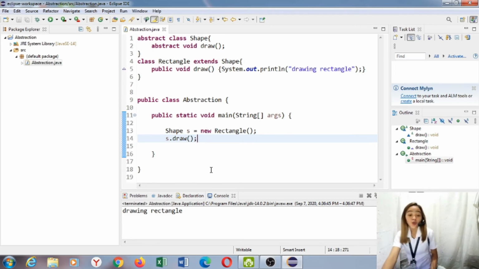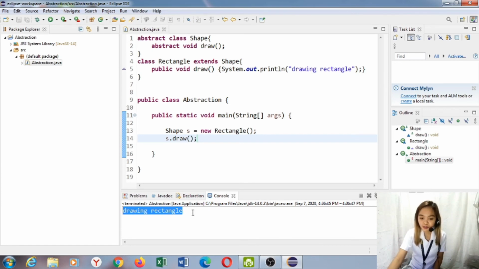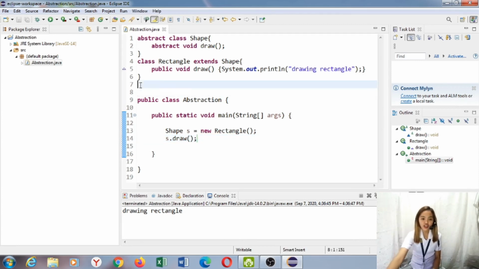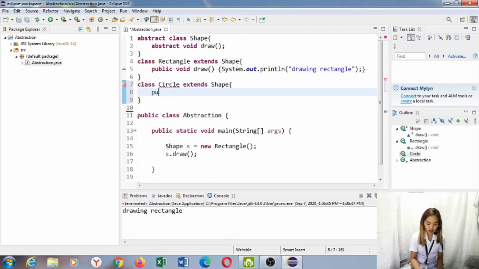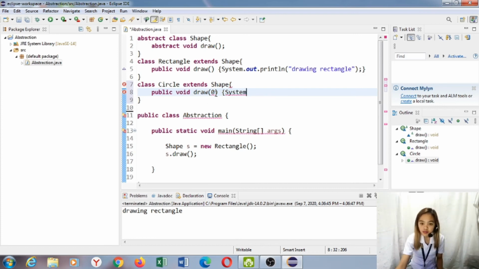So let's try creating a new subclass right here. Let's say class Circle extends Shape. Public void draw, System.out.println, drawing circle.